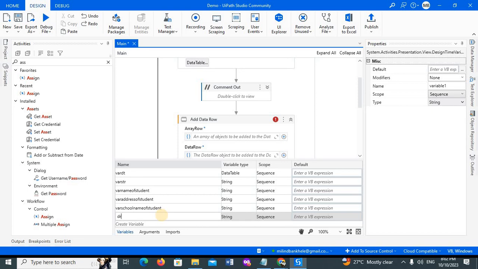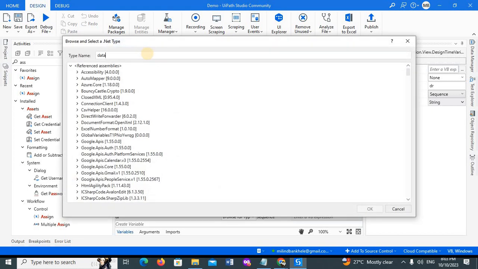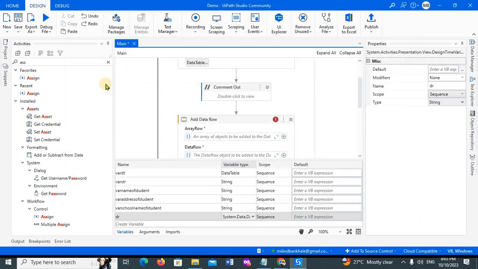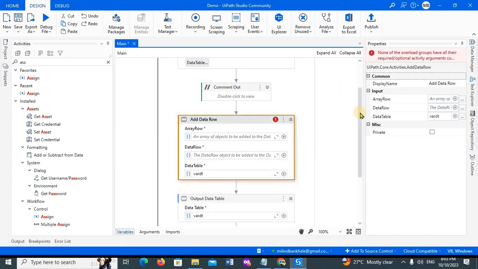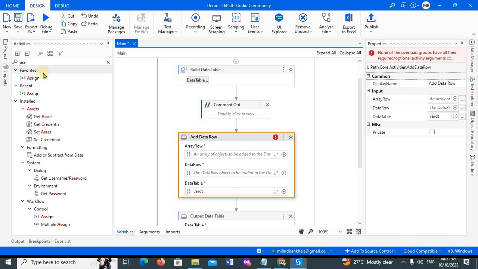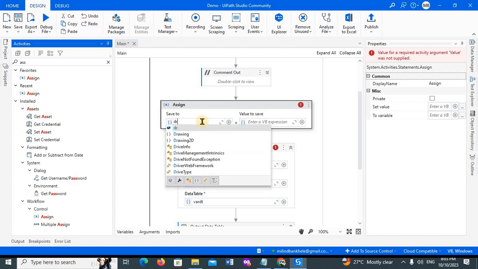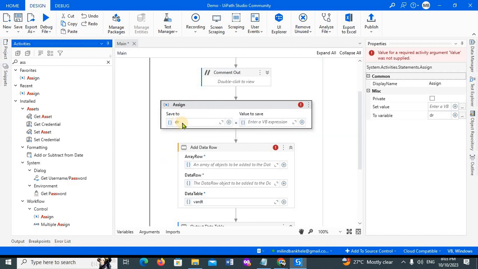I have used dr for it, d for data, r for row, so data row. And from the variable type, I have chosen System.Data.DataRow. So dr is a data row variable. Now I have created one data row variable, right? Now I'll take an Assign activity here, and inside this Assign activity I'll use the data row. Now how will this data row work, and how will this data row be added to the existing data table?